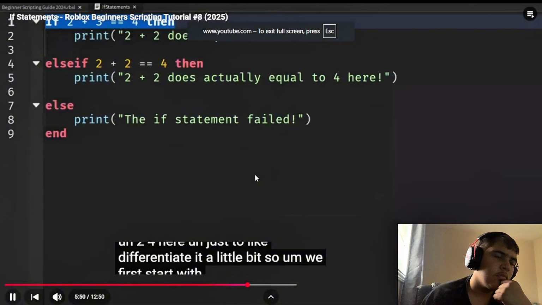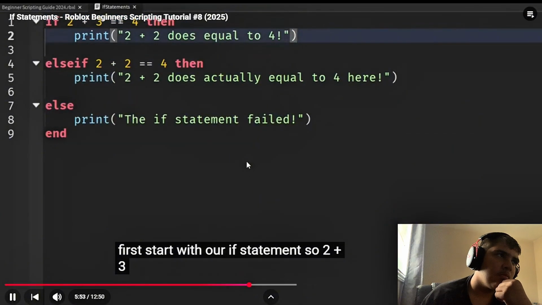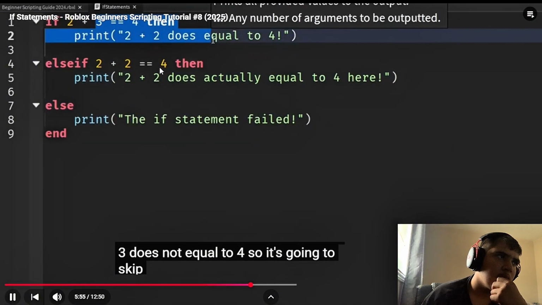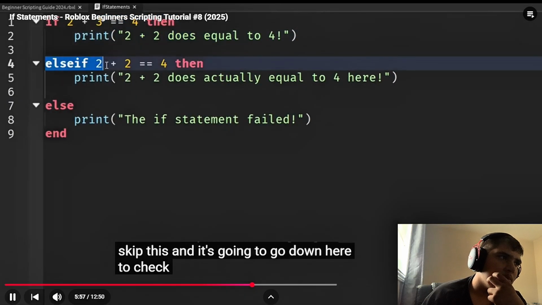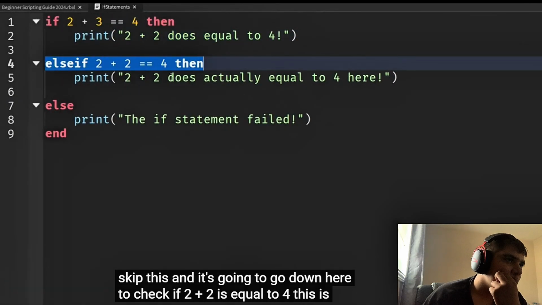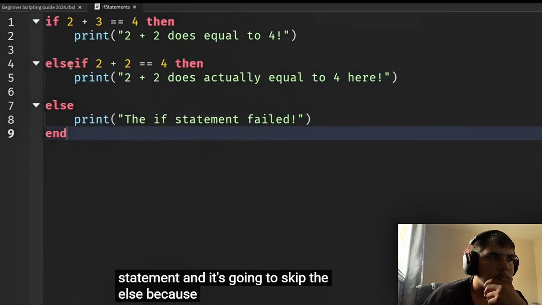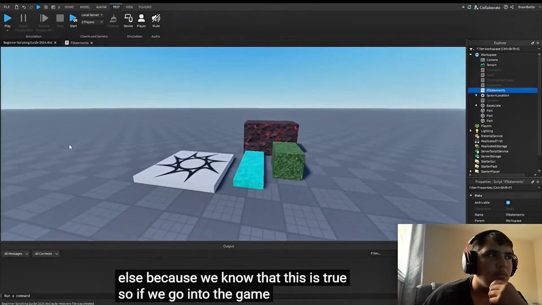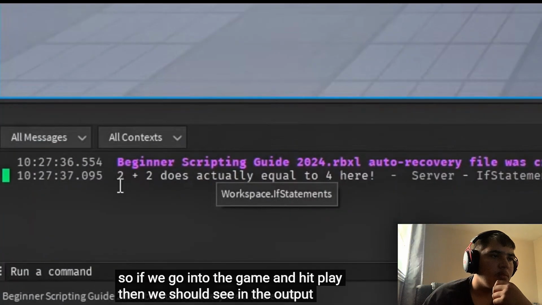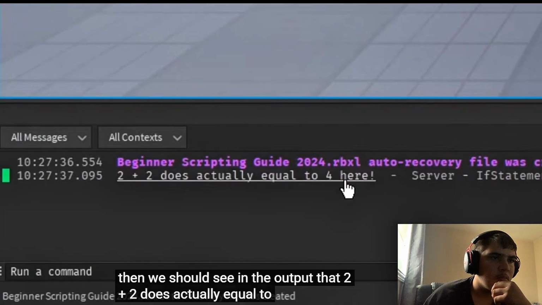We first start with our if statement. So 2 plus 3 does not equal 4, so it's going to skip this, and it's going to go down here to check if 2 plus 2 is equal to 4. This is true, so it's going to print this statement, and it's going to skip the else because we know that this is true. So if we go into the game and hit play, then we should see in the output that 2 plus 2 does actually equal 4 here.